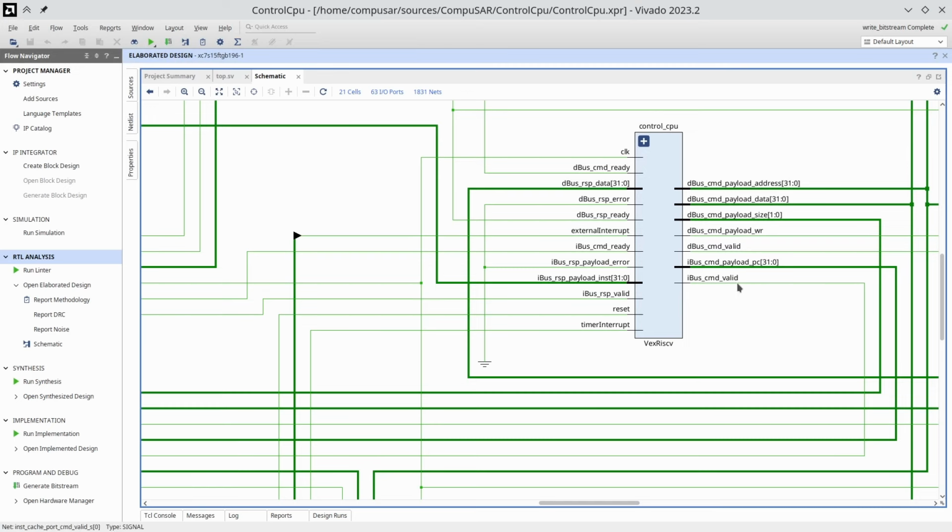The control CPU can write on the data bus to a special register that outputs data to the UART. This is done by way of setting command valid and the proper address for the payload. This operation can be slowed down, something called back pressure, by means of the dbus command ready. If that is low, i.e. zero, this will not move forward until this is ready.